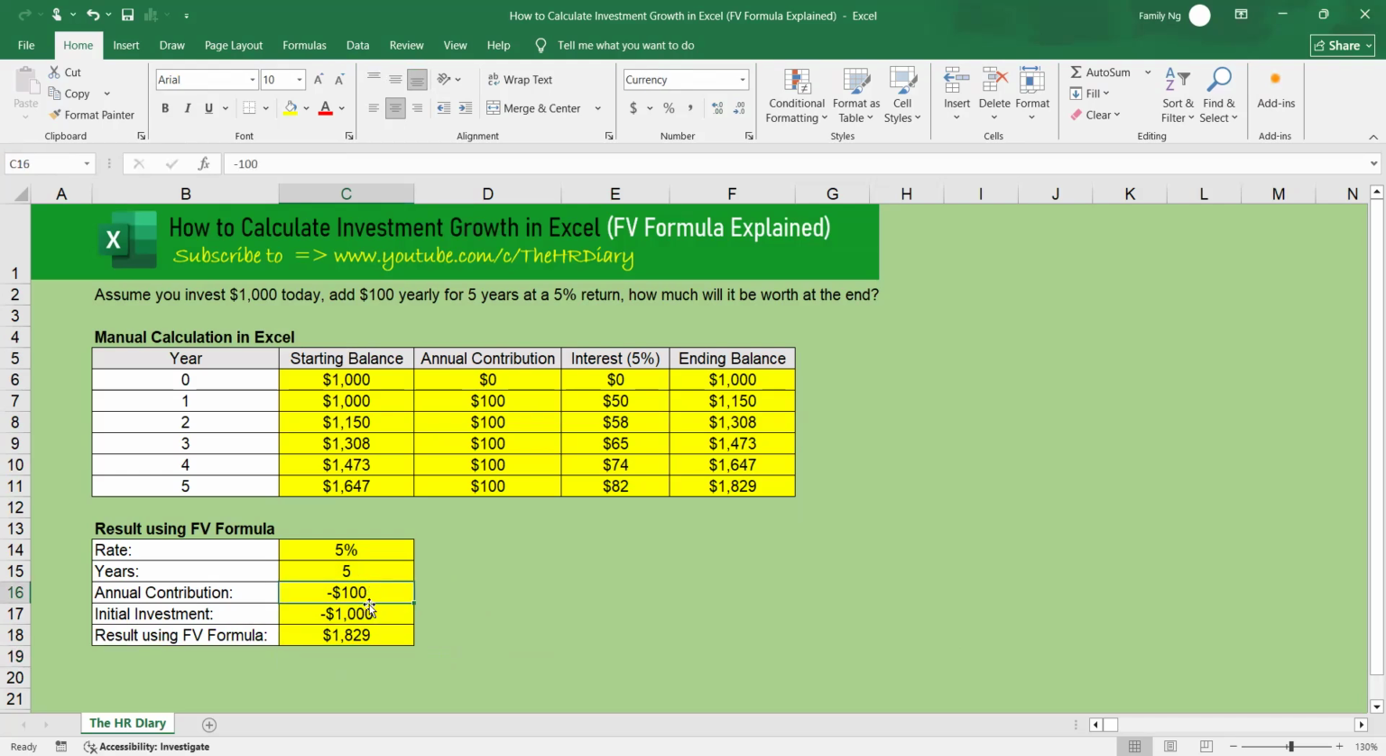So notice the negative sign here. In Excel, money you invest is treated as cash going out. So contributions and initial investment are entered as negative. So what does each argument mean? This is the annual return, 5%, the number of years, the yearly contribution, the initial investment.